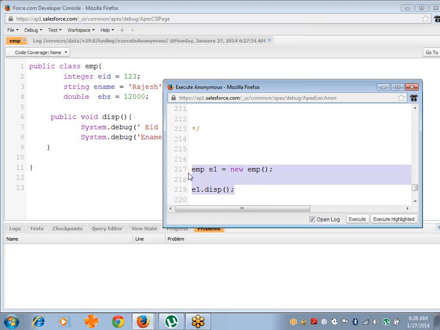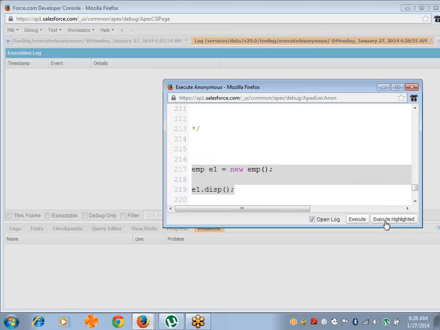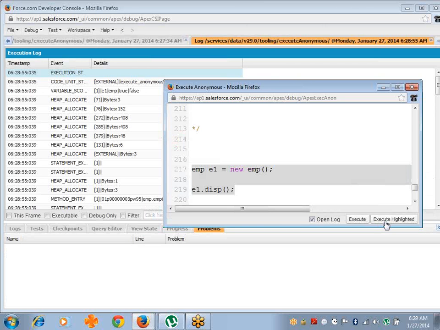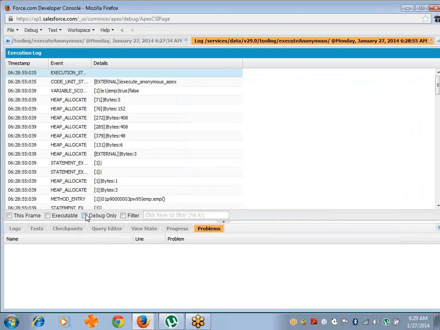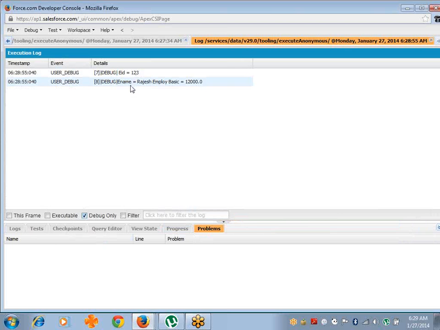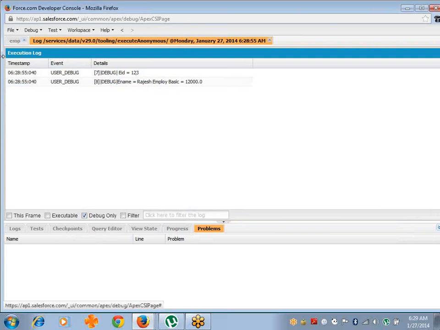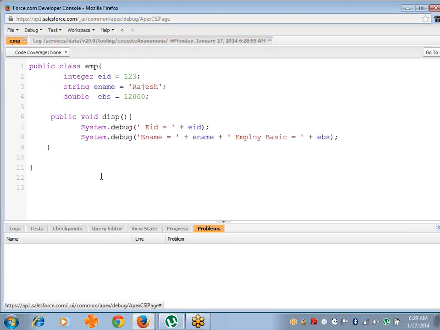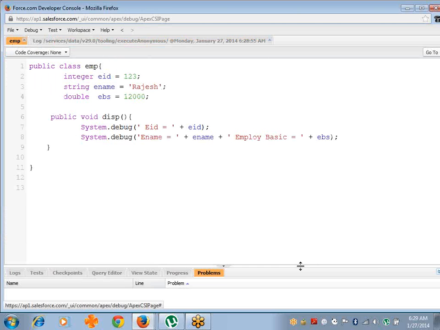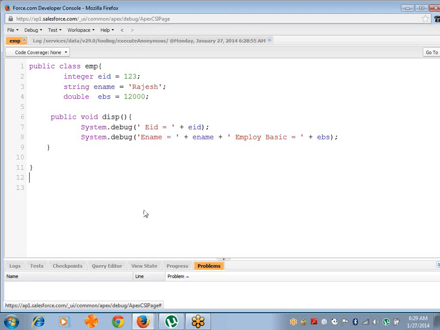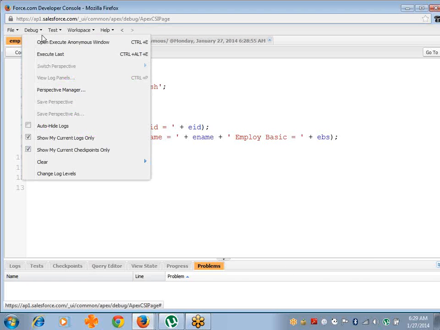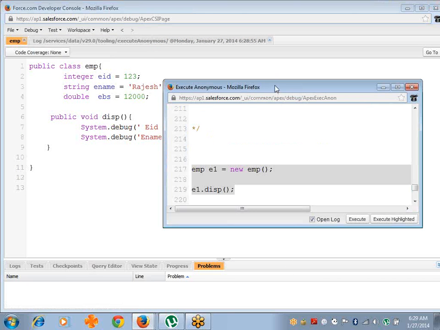Select these 2 statements and click execute, highlighted. See the debug only. Employee ID 1, 2, 3, employee name Rajesh, employee base, like that. So we get it. If you see our EMP class, and see the debug window, okay, this is the debug window.